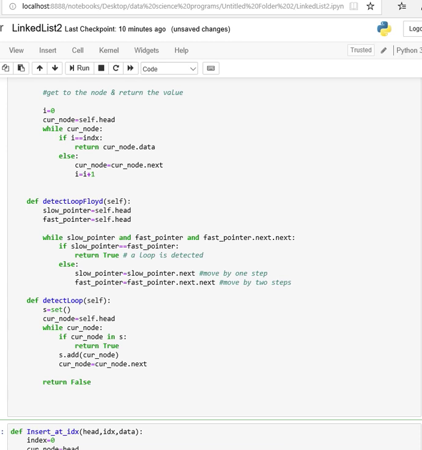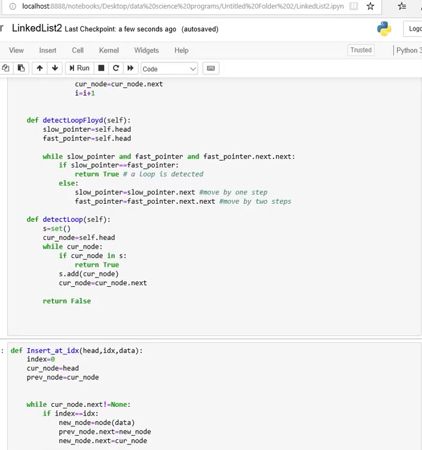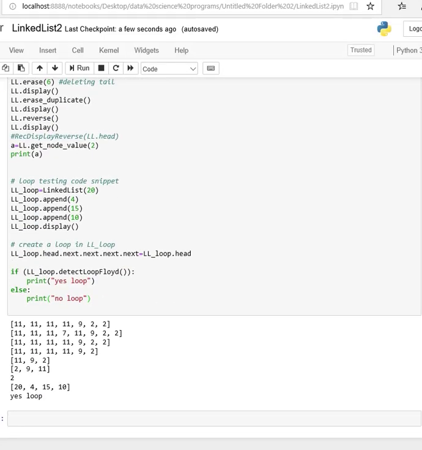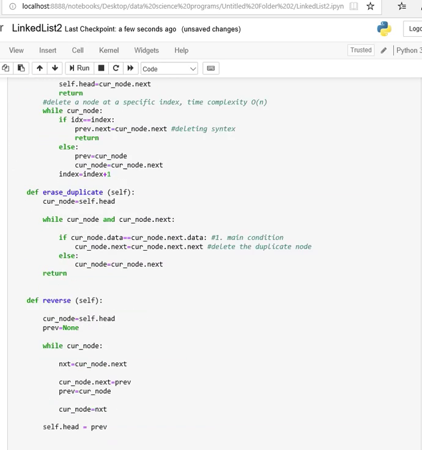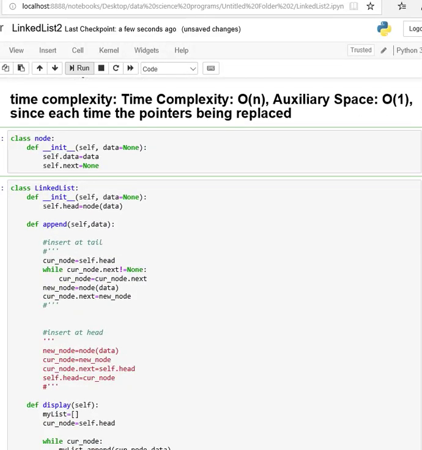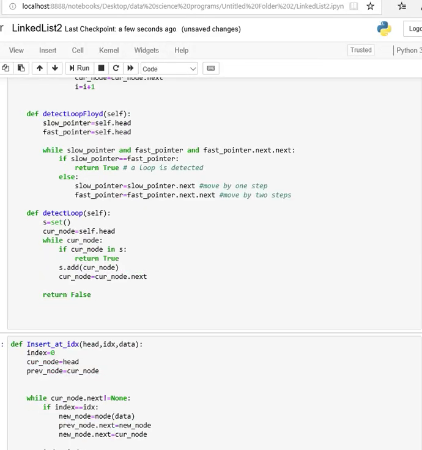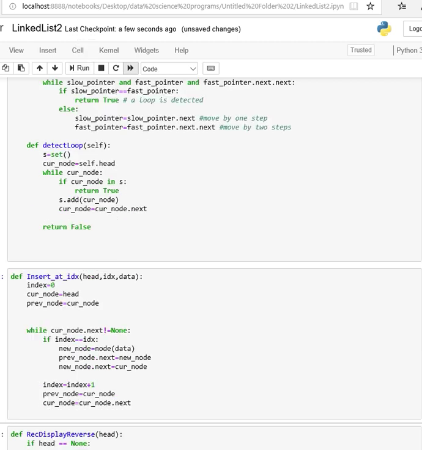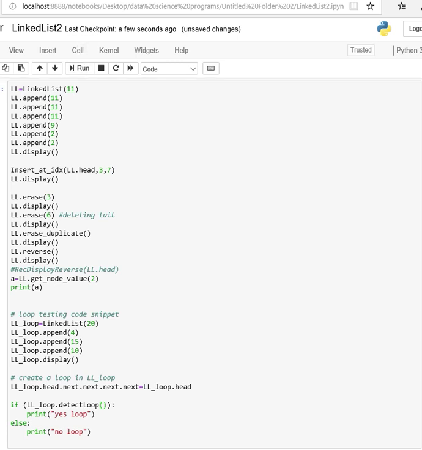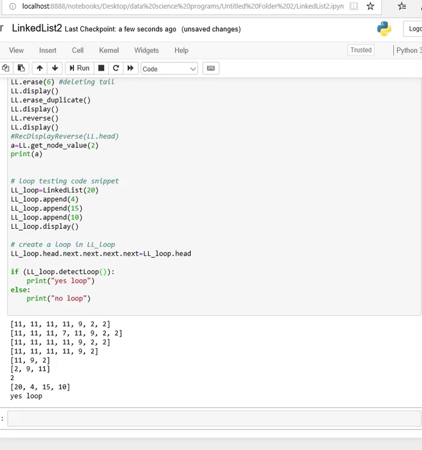Let's check whether our indentation is right. Let's check if we use just detect_loop without Floyd. Can it detect the loop? I have to run all the things. I don't know why this one doesn't work. Yes. So without Floyd, it also is detecting the loop, but Floyd is faster.